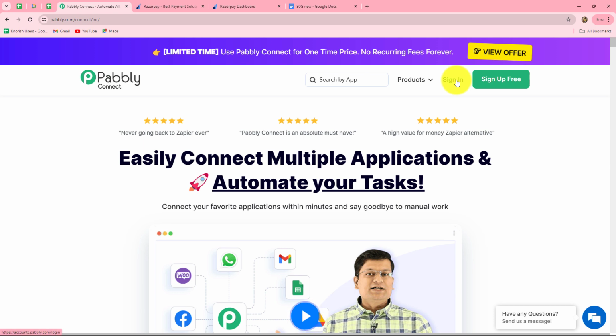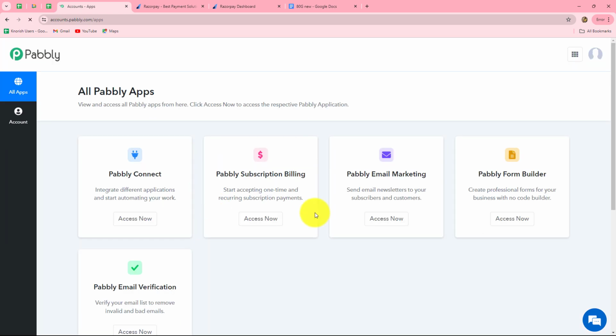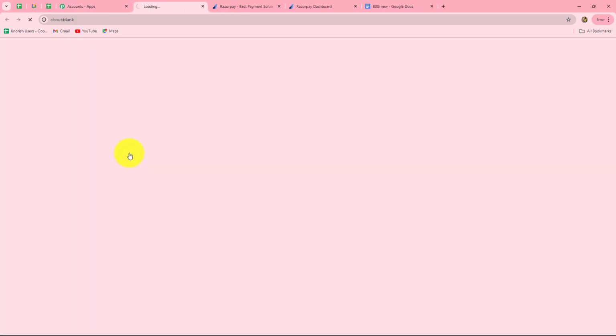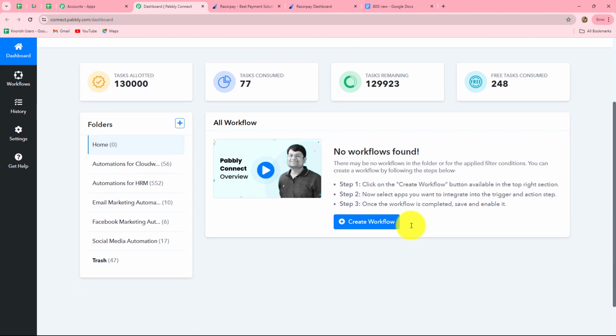Now, as an existing user, I'm directly clicking on sign in. This is the all apps section, where we can find all the products which are offered by Pabbly. To create this automation, we are going to use Pabbly Connect. So let's click on access now. And it has taken us to the dashboard of Pabbly Connect.